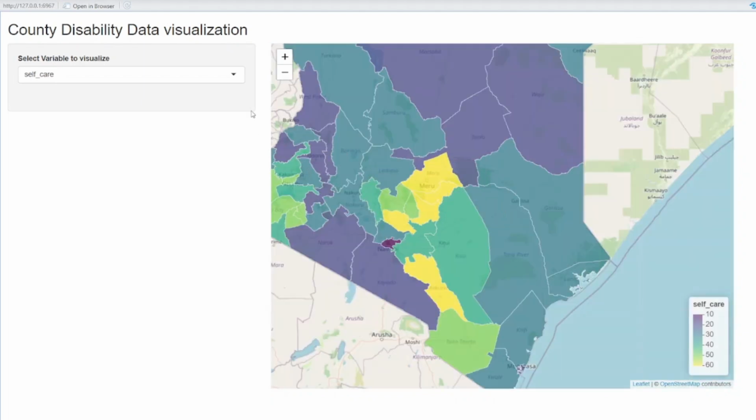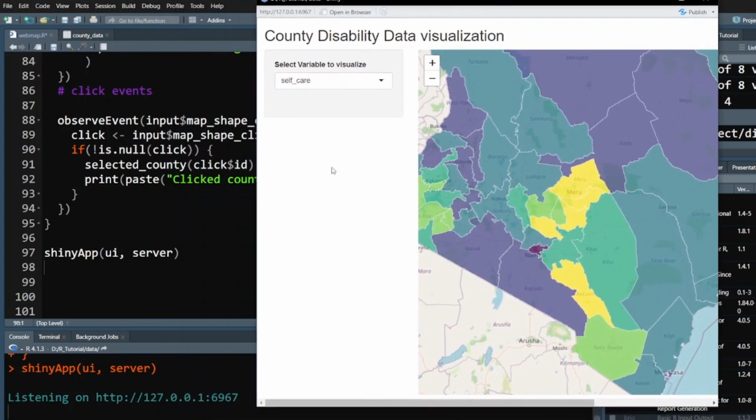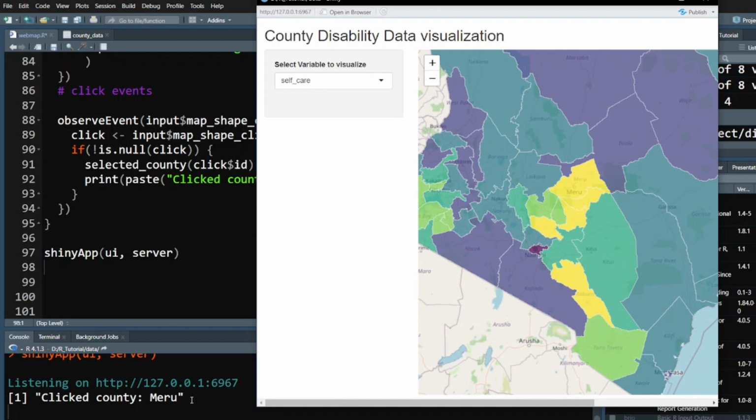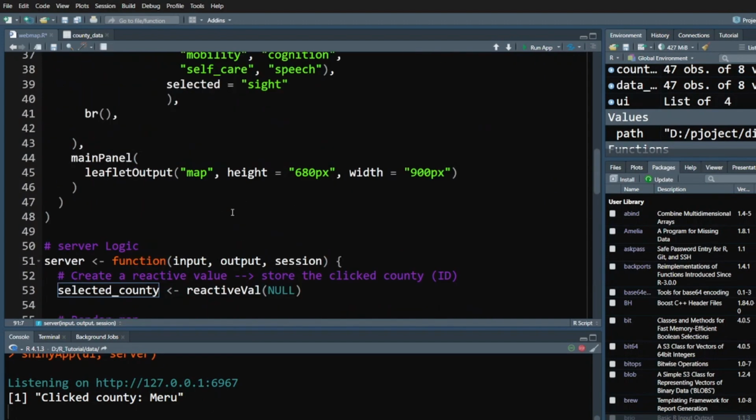Okay, so if we click on the map, I think I can minimize this, and we watch here on the console. So if I click on the map, you can see we have clicked on this county, which is Meru. So the click ID comes from the selected county, which we stored in a reactive function from Shiny. Yeah, so this was it.